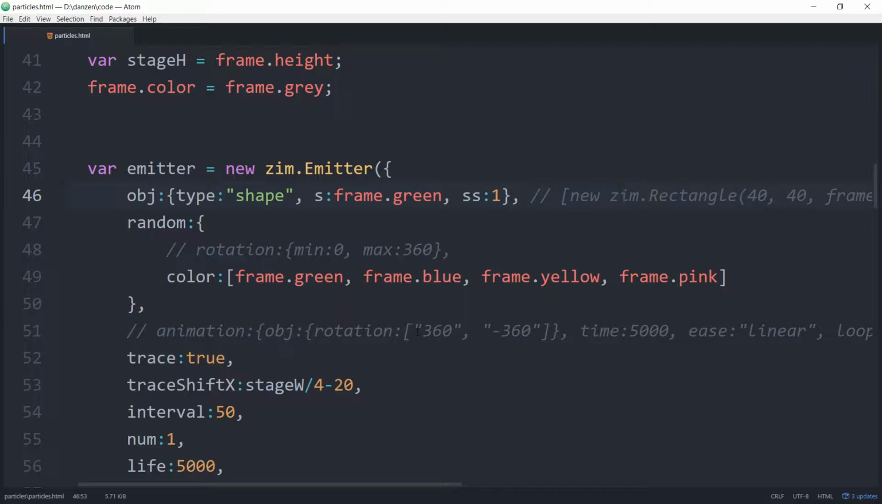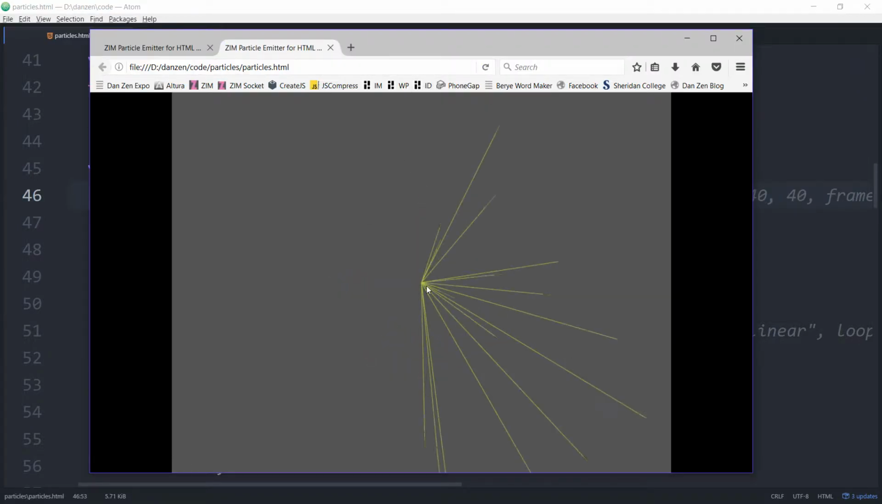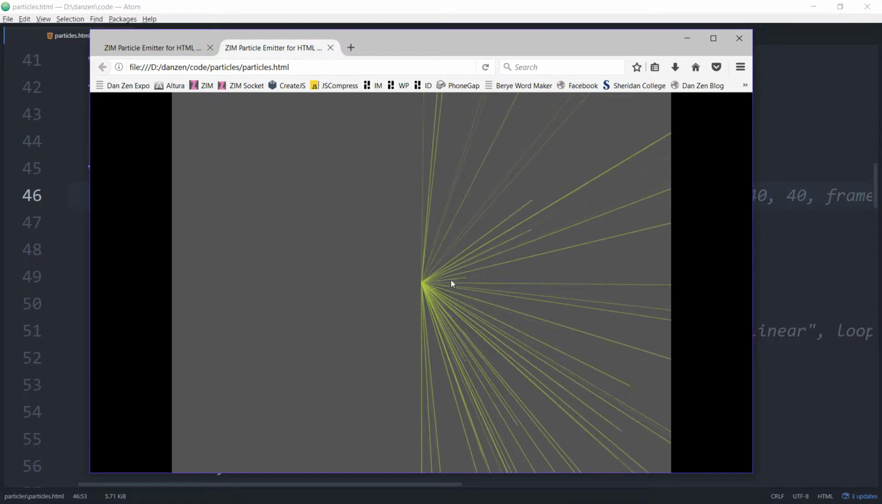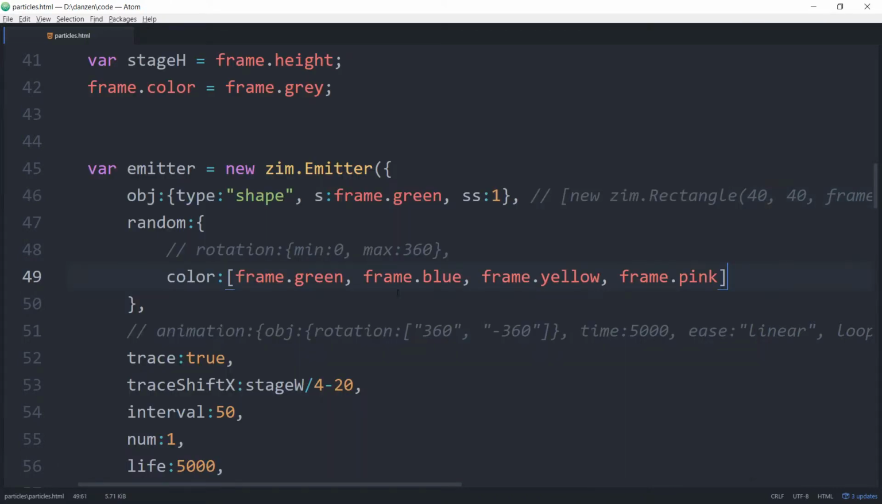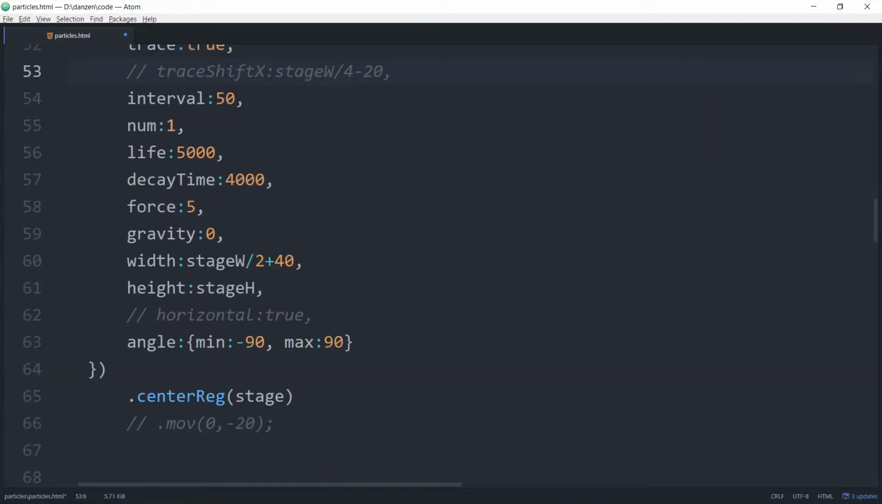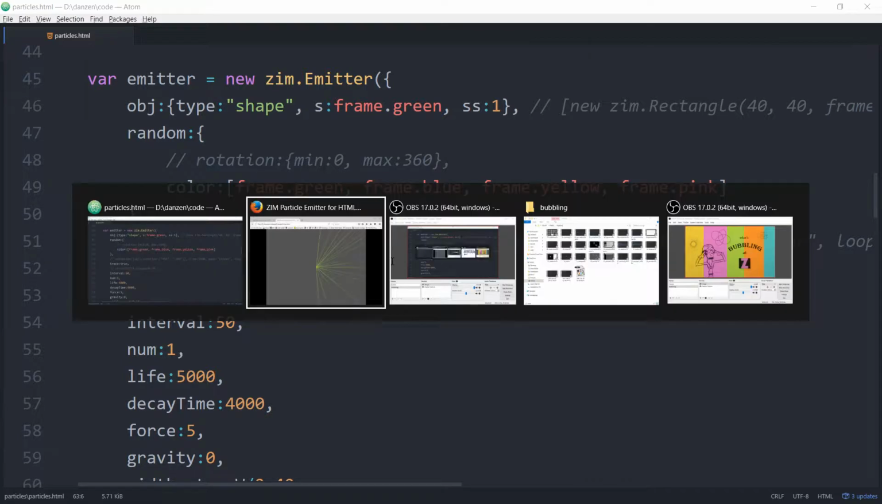And let's have a look. Oh, do we still have the rotation? Yeah, we still have the rotation on. So those are shooting off to the right. Let's take off the trace shift for now. We might want to come back to that. We will just make it go everywhere. So the angle by default is everywhere. And let's try this again.